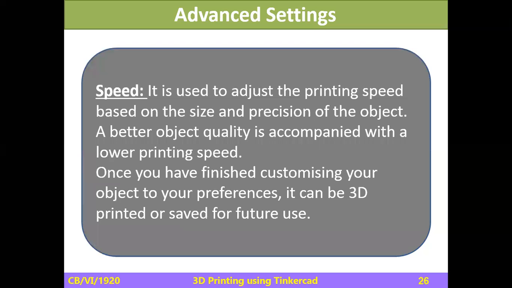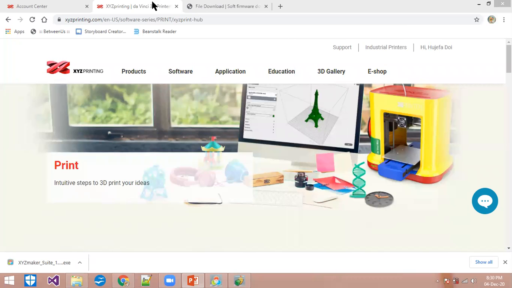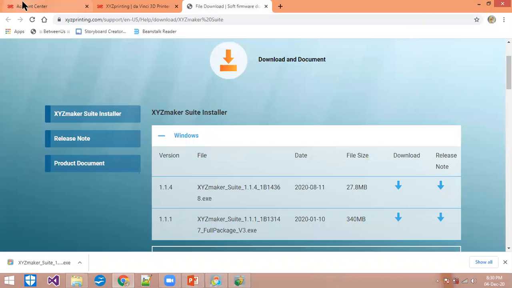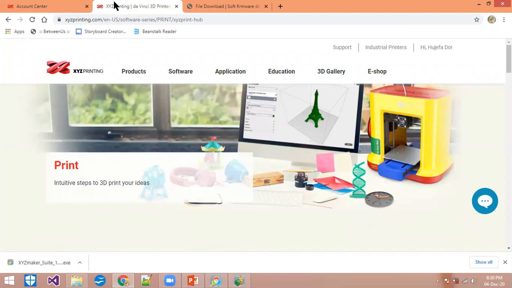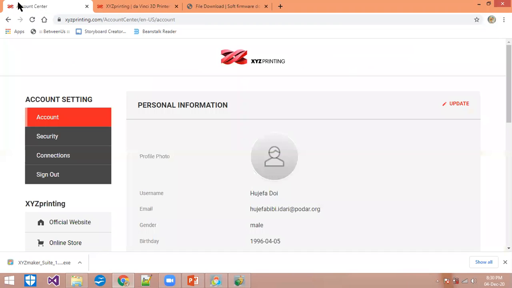So here we end our chapter. You have to learn that, and if you want to know what the XYZ printer is, and if you are unable to download it, you can also watch on YouTube. There are many more videos available. Maybe it looks like this image, but if you are downloading the XYZ printing software, first you have to create an account.